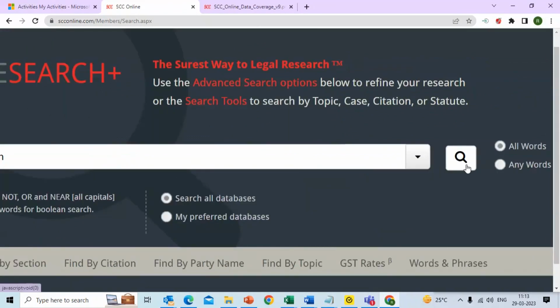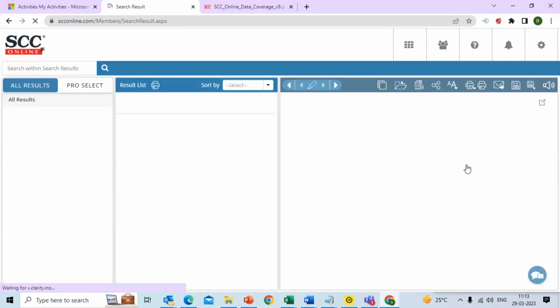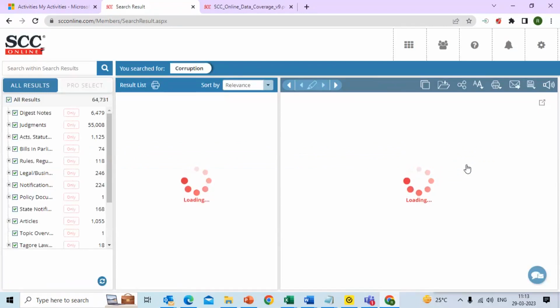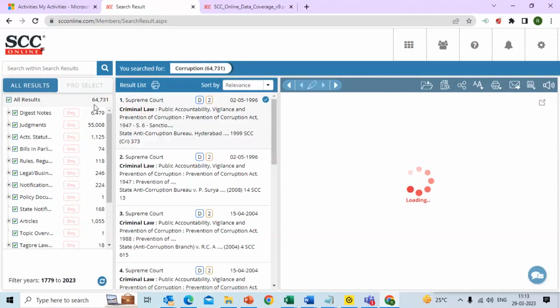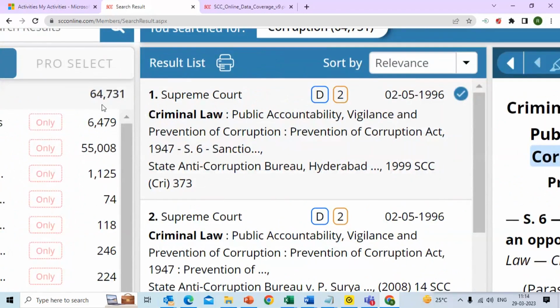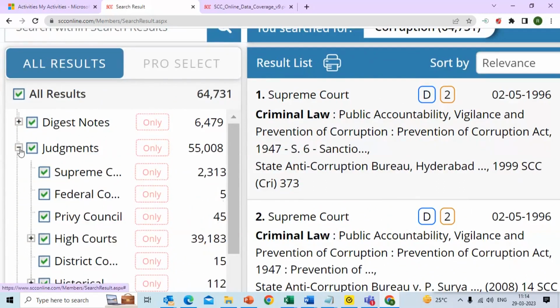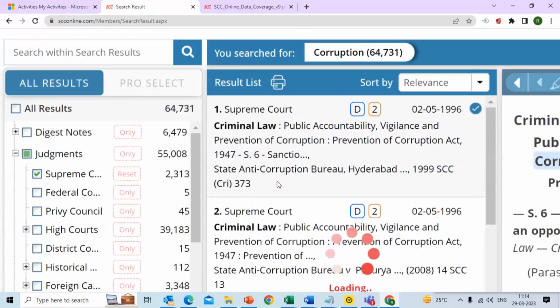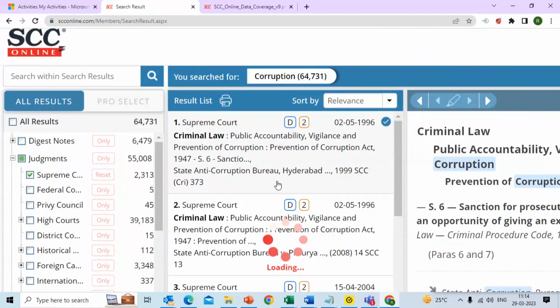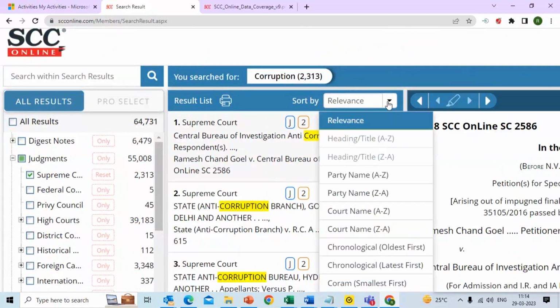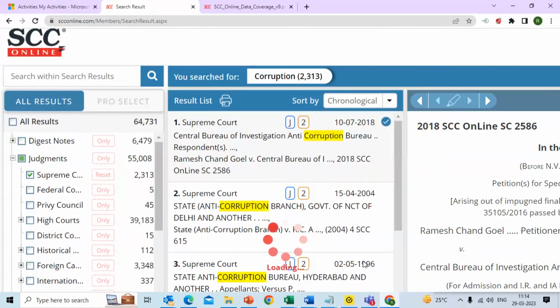And when I search on this topic, the results will also differ from the previous search. So 1300 has jumped to 64,000. So I was missing out on such a huge chunk of information. And when I repeat the steps, like Supreme Court only, which I want, that has also jumped to thousands, around 2300 plus. And when I do the sorting option, I arrange it with the chronological latest first.